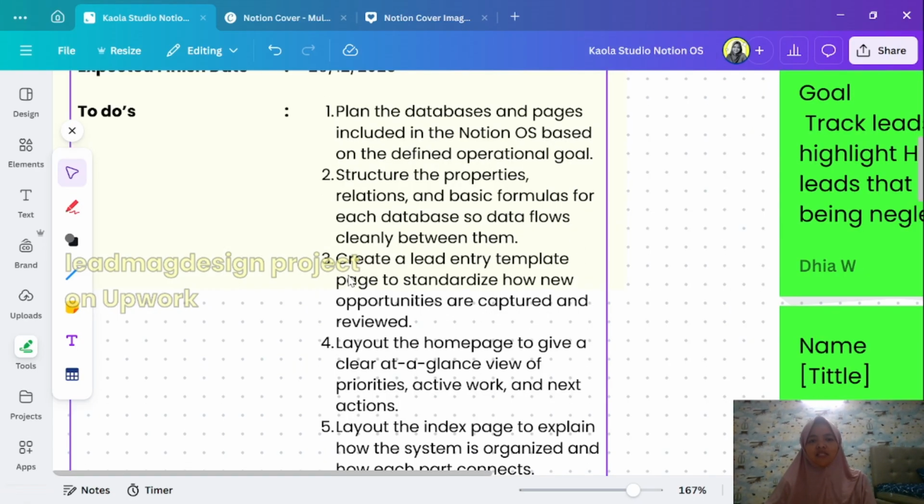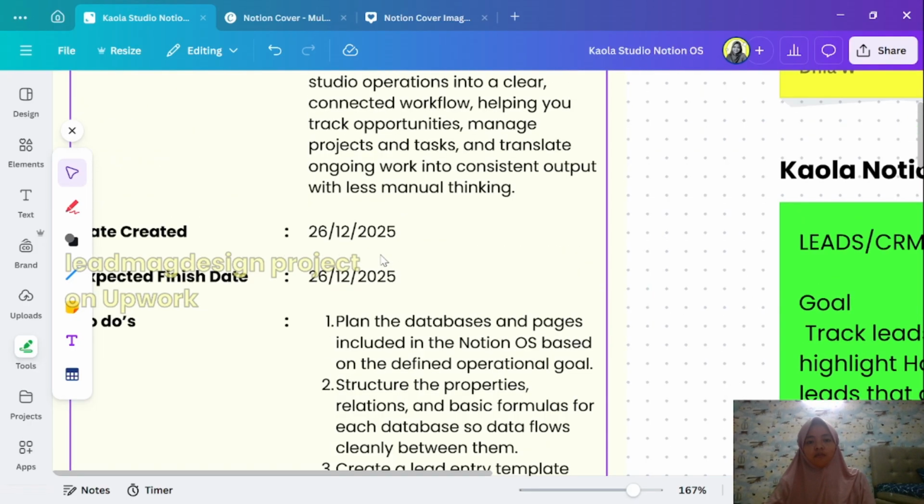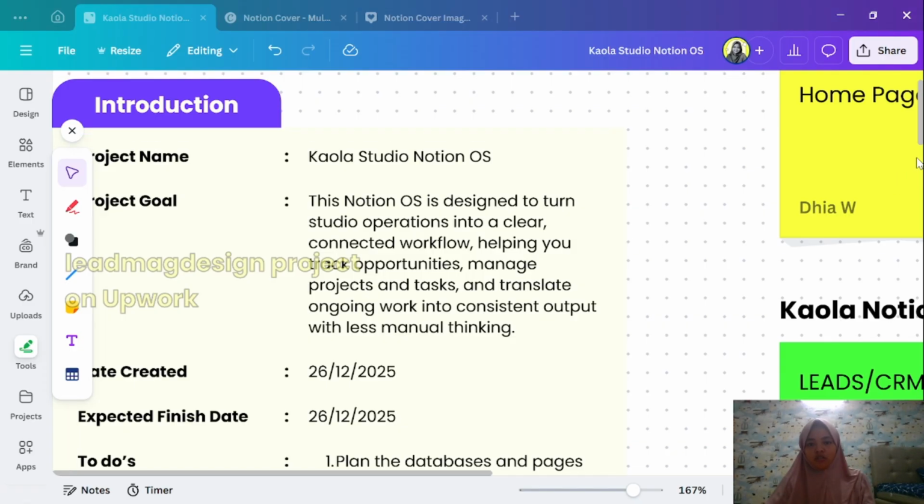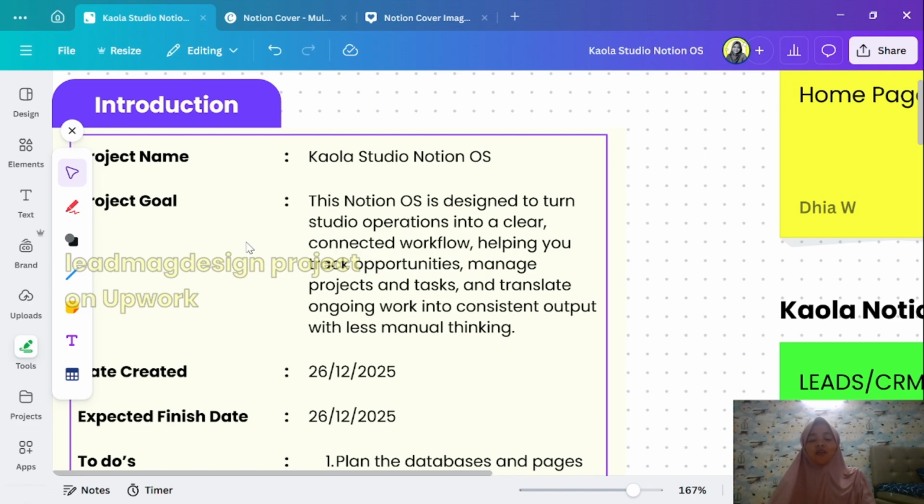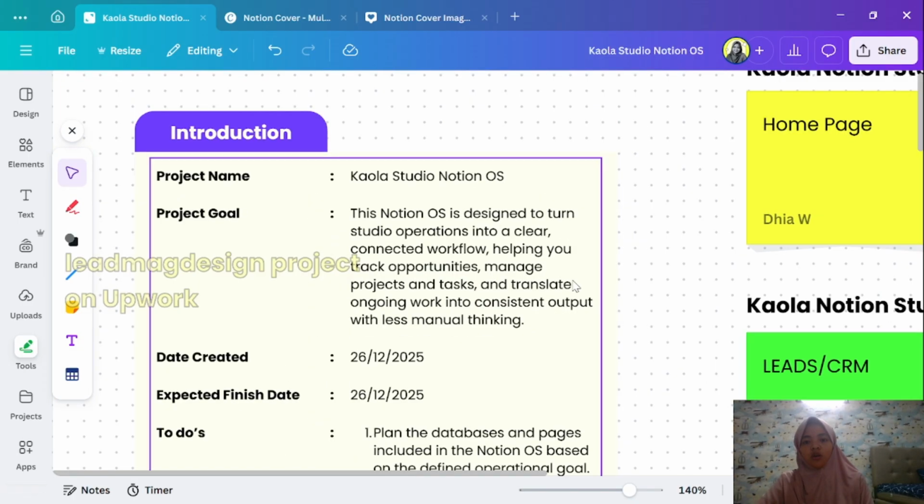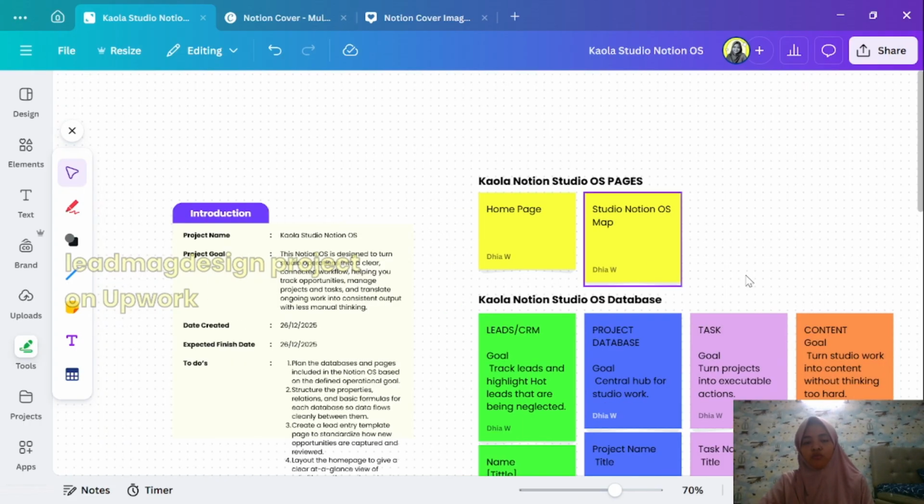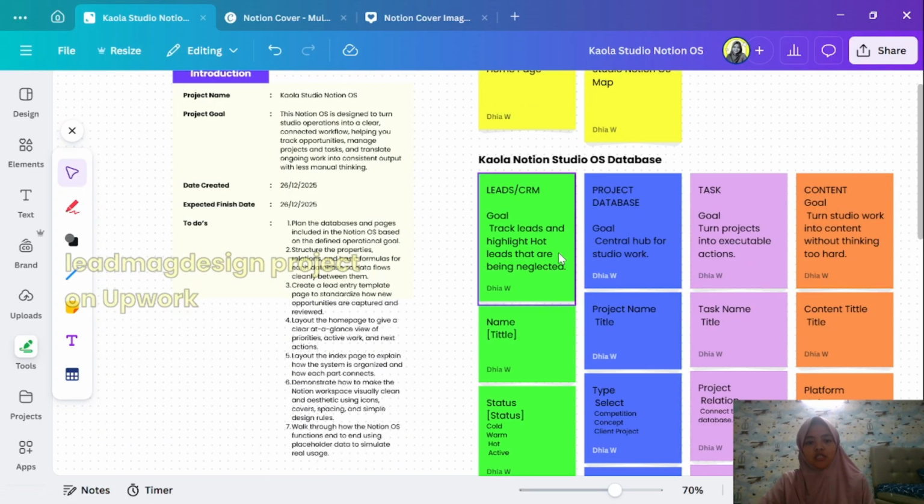Anyway, the goal is that this Notion OS is designed to turn studio operations into a clear, connected workflow, helping you track opportunities, manage projects and tasks, and translate ongoing work into a consistent output with less manual thinking. So this is like the mind map for your Studio Notion system.